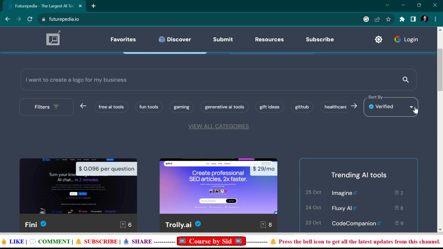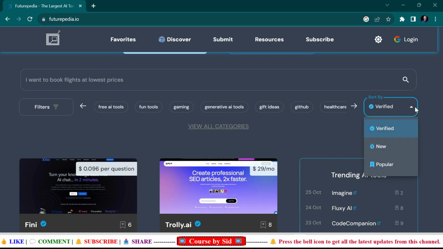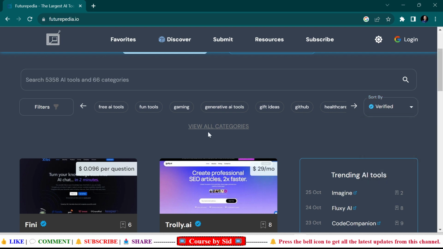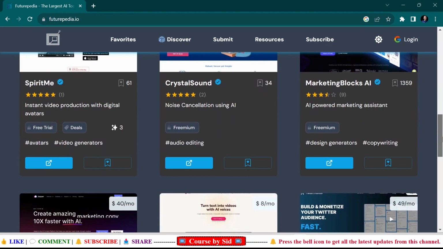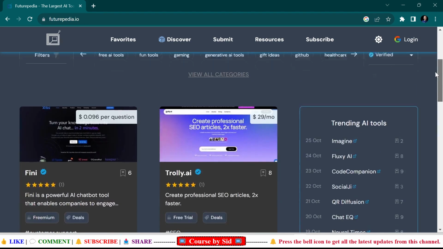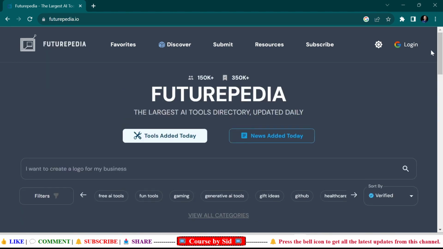And also you can sort it by the verified, the new, or the popular ones, right? And here is the option for view all categories, right? And if you scroll down a little bit more, you can find these AI tools here, right? So it's a very helpful site, right? If you are looking for AI tools. So yeah, I think that Futurepedia is the best one, right?